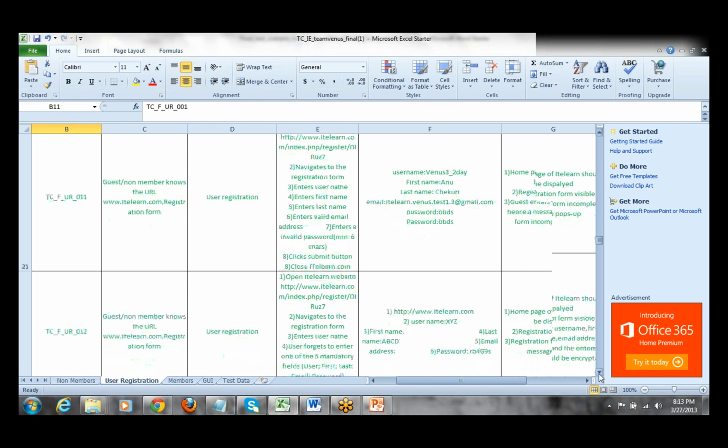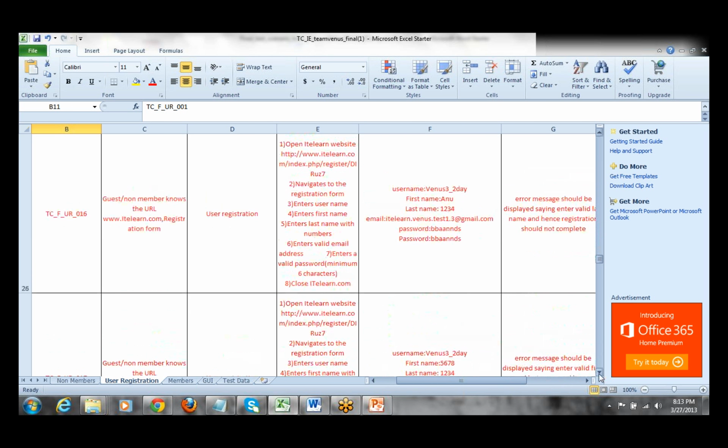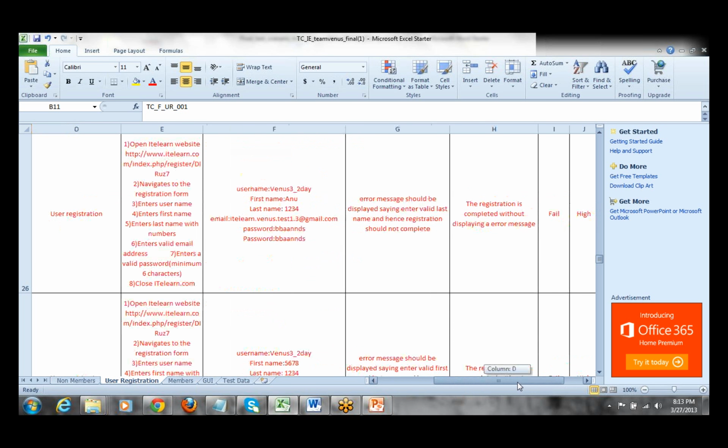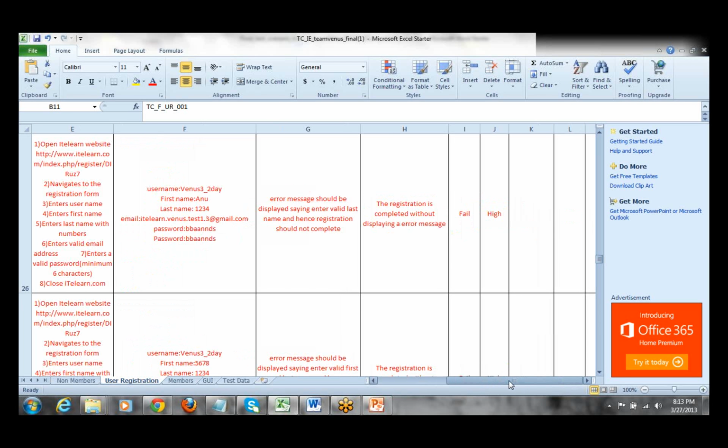And we found about 4 major bugs. When we tried to enter the first name with numeric values, the registration form did not give any error message, and it accepted the first name and last name as numerics and completed the registration process. So we treated this test case as a fail, and the severity is high.